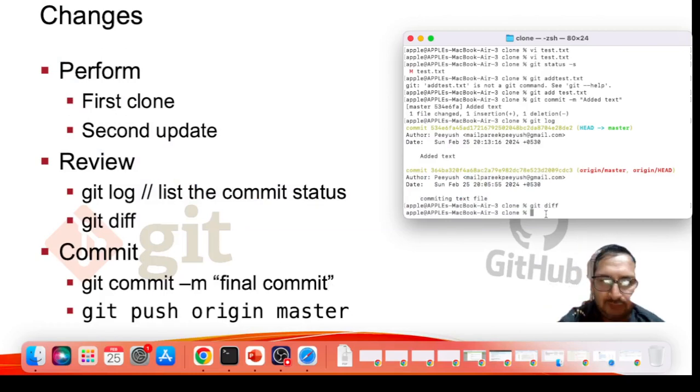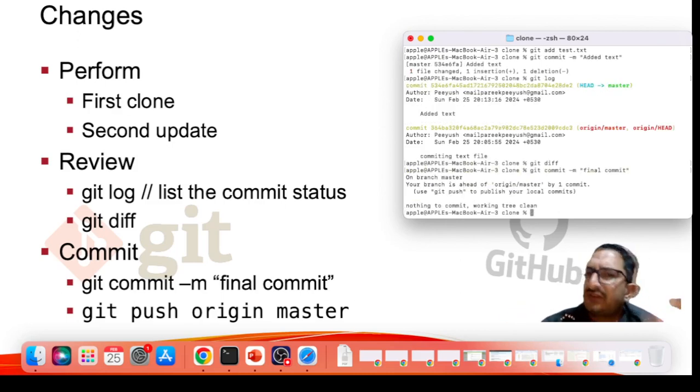Okay, how? Git commit -m final commit something. It is ended. One commit has been done.